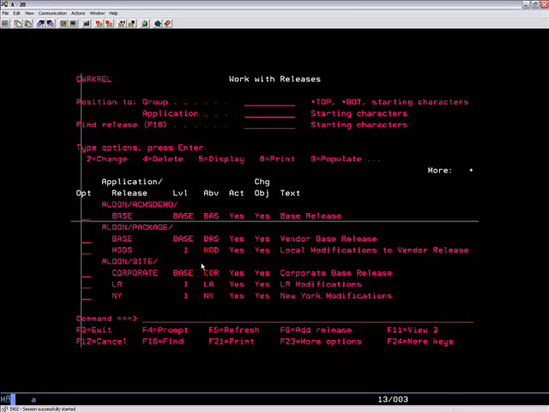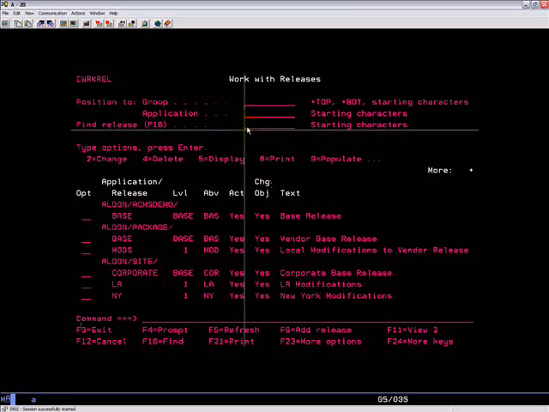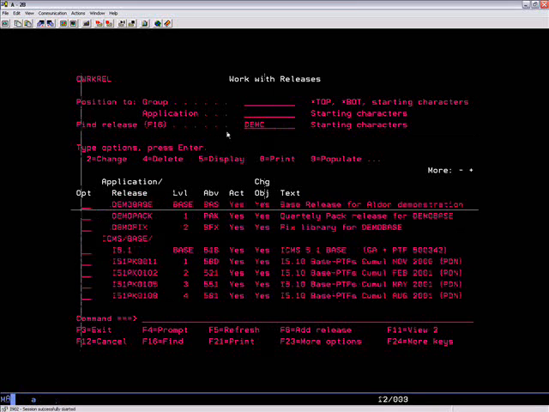To review releases with names beginning with a specified set of characters, you can enter the set of characters in this field, find release, and press F16. I have created 3 releases, demo base, demo pack and demo fix under the demo application for this training. And let me point to the releases starting with demo. I'll type demo here and press shift F4. So here I am at the releases starting with demo.